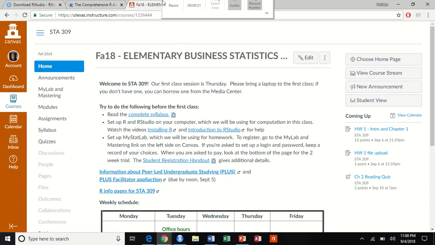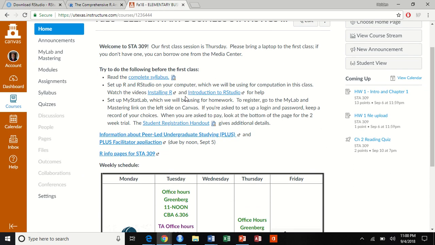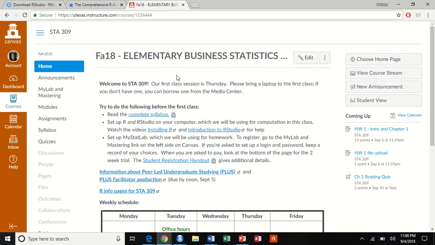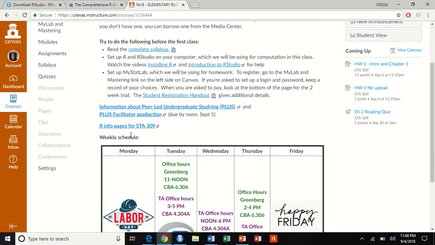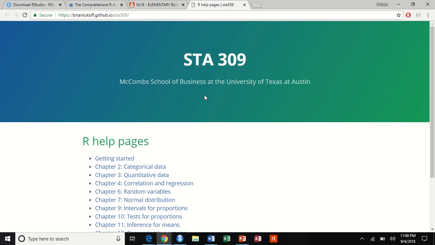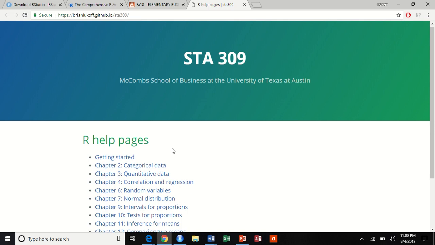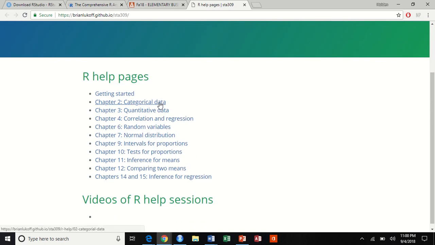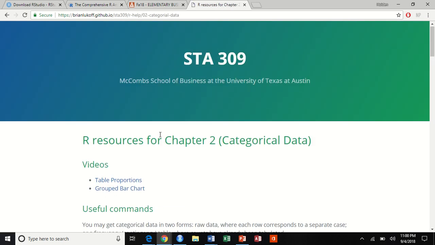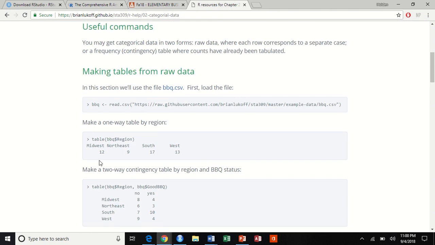Another important resource I'd like to point out is the R help pages or R info pages for STAT 309. To access these, go to Canvas, click Home, it should be here automatically, and then click R info pages for STAT 309. This contains very important information for each chapter and as well as some of the commands you'll be using. I highly recommend this.